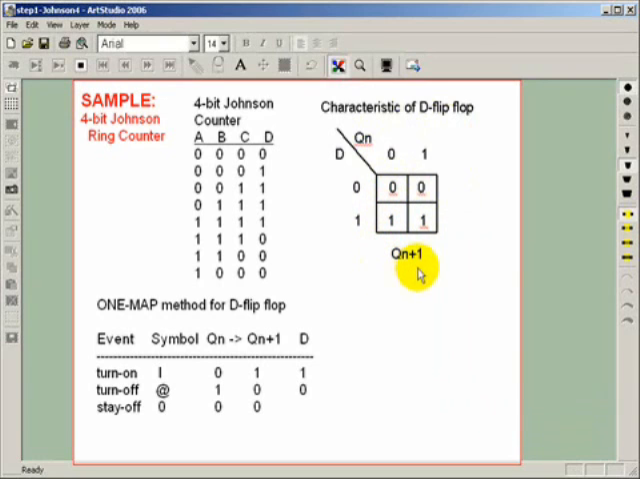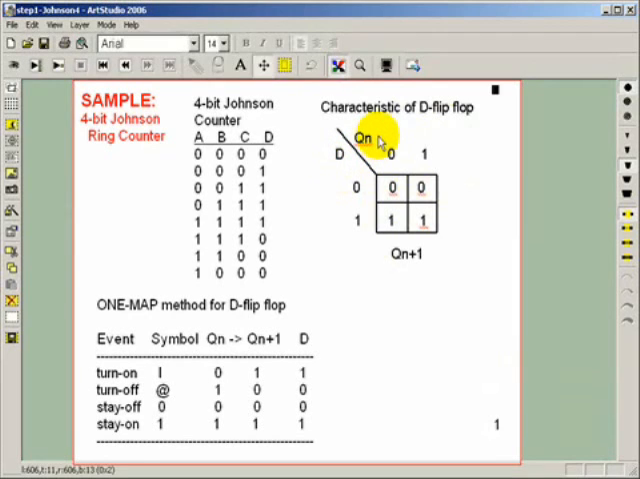This next state Karnaugh map has an input D and present state Qn. The next state is the data. So regardless of the present output, 0 or 1, the next will be 0 if D is 0. If D is 1, the next state is 1. What we would like to do is use this truth table of the 4-bit Johnson counter.